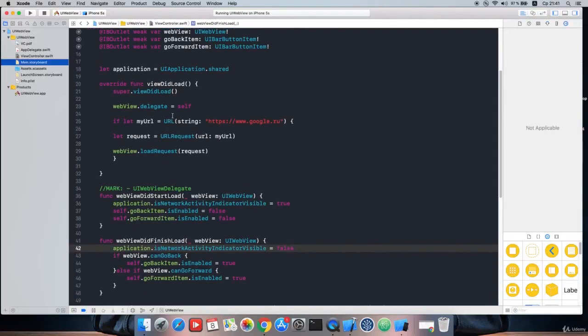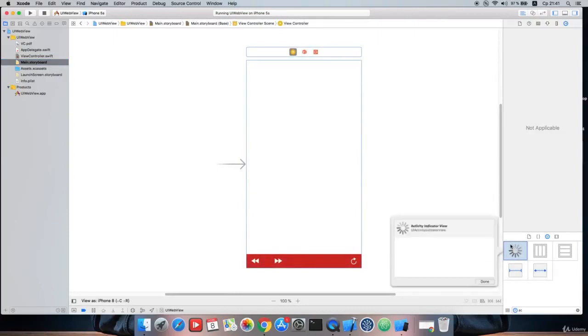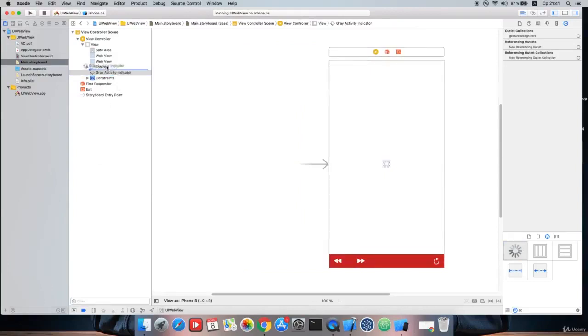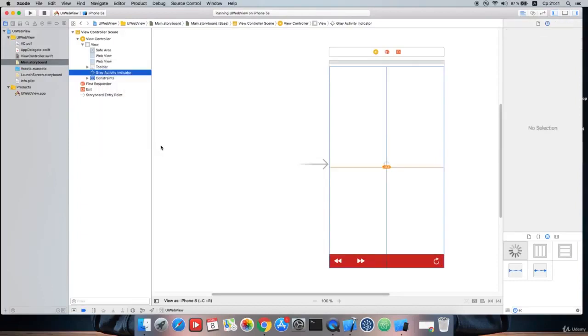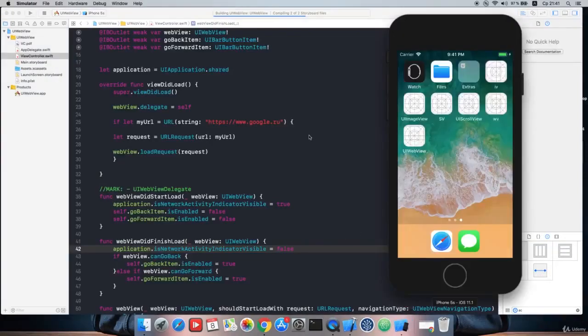Let's add here some activity indicator. There is such an element. Read about it, and we will place it in the center. Next, drag and drop, shift with the right button on the web view, and select center horizontally and center vertically, and add constraints. Also update constraints. Next, run the simulator.